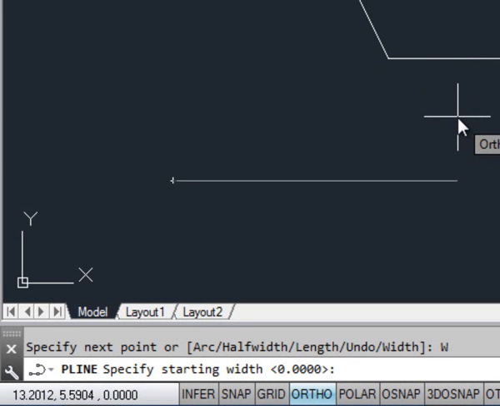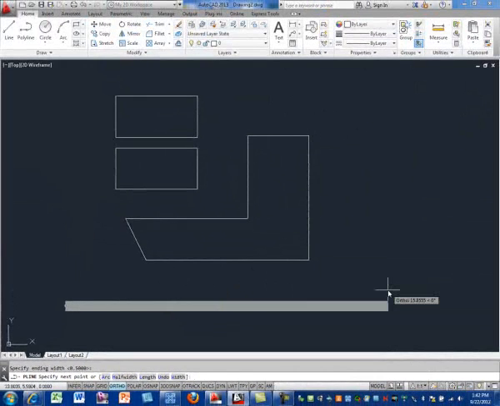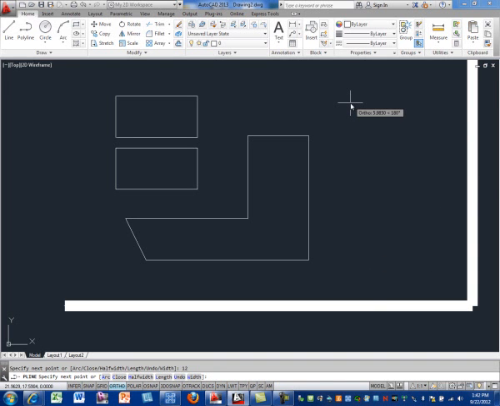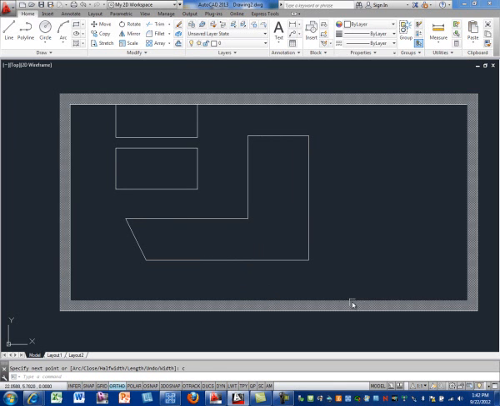For the width, I'm going to type in 0.5 units for the starting width. Notice I also have an ending width. 0.5 is in brackets, so I could just hit enter to accept. Now I'm drawing a polyline with 0.5 width. I'm going to go over 20 units. I'll go up 12. I'm going to type U for undo in the middle of the line command. I'm going to type in 10. And then I go back 20 and C enter to close. So again, that is one entity known as a polyline, and this polyline has a width of 0.5 units.